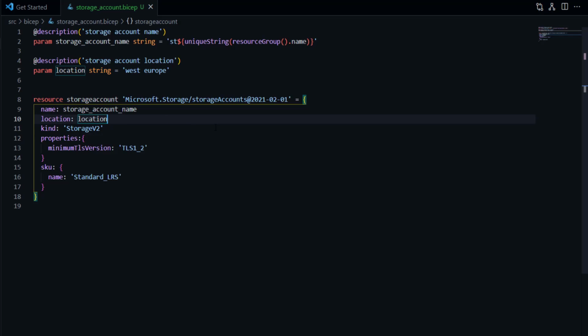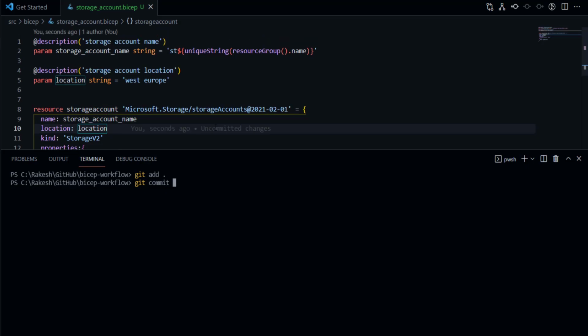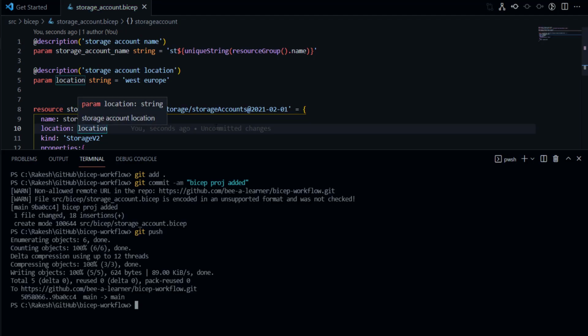I'll commit the changes into the repository. I'll use git add dot to add all the files which I have added, and then I'll use git commit to commit my changes to the repository. The code is successfully pushed to the remote repository on the main branch.